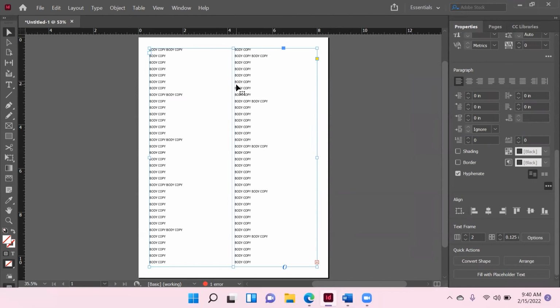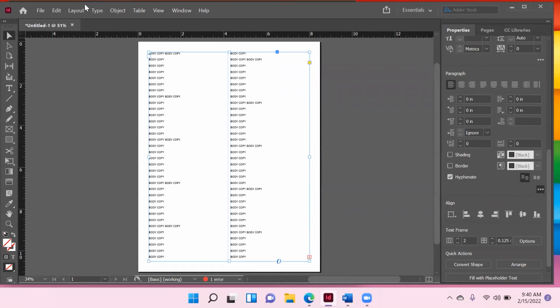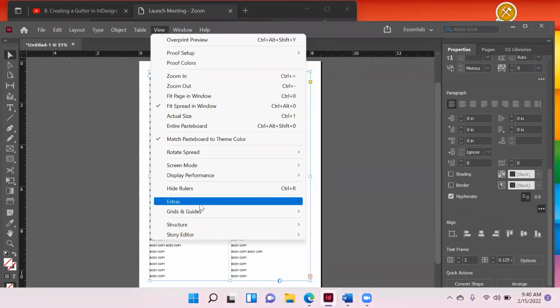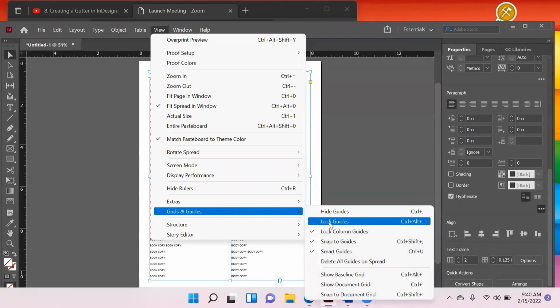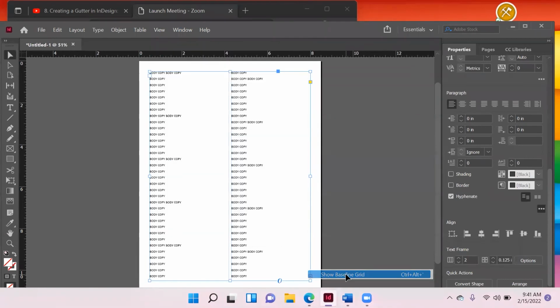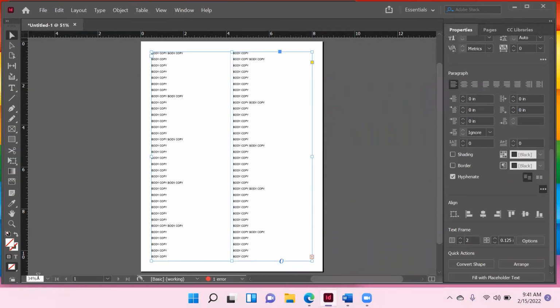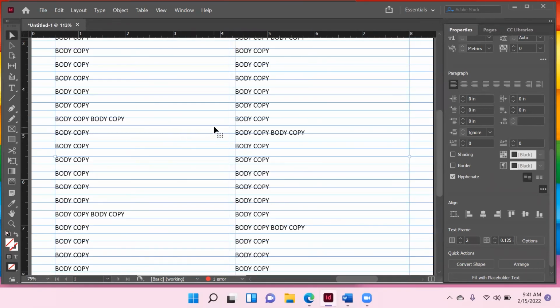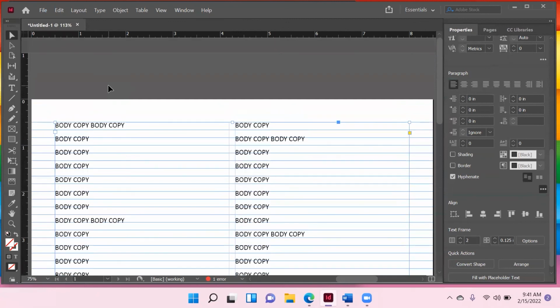And so now we want to go ahead and add our baseline grid. The way that we do that is actually just through changing our viewing options. So go over here to View, Grids and Guides. Okay, and now you're going to go down to Show Baseline Grid. Increase this to at least 75%, and then you'll be able to see it. Okay, so now we've got that.